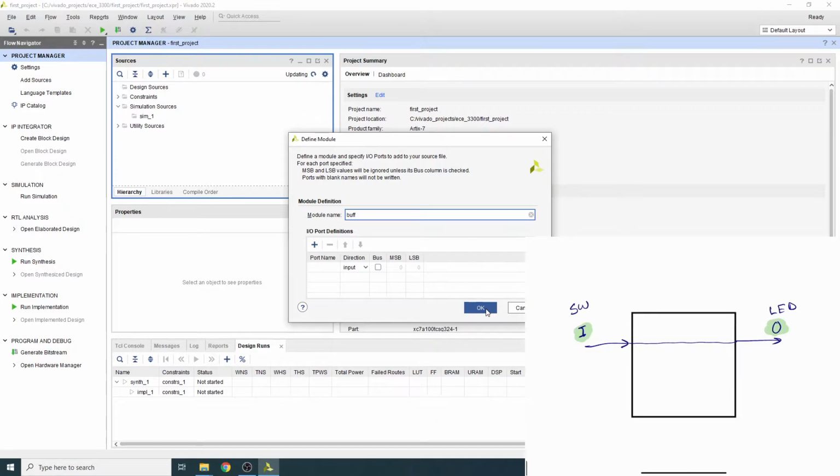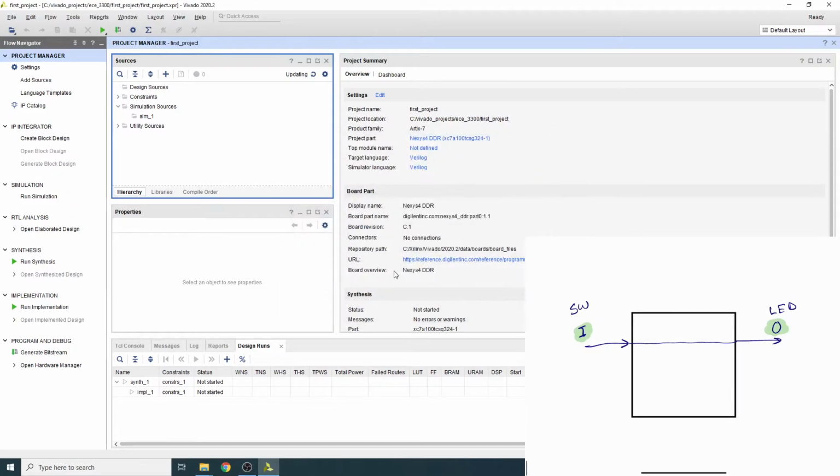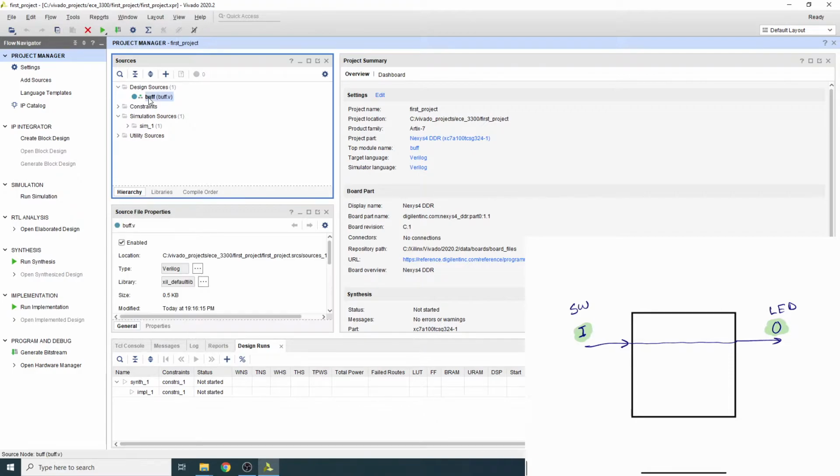Anyway, I'm just going to click OK. And then you click OK again. And what you see is the new file being resources, or the new sources in here, will tell me, okay, you have a new design source in here and it's called buff.v, because it's Verilog. So I'm going to double click in here.